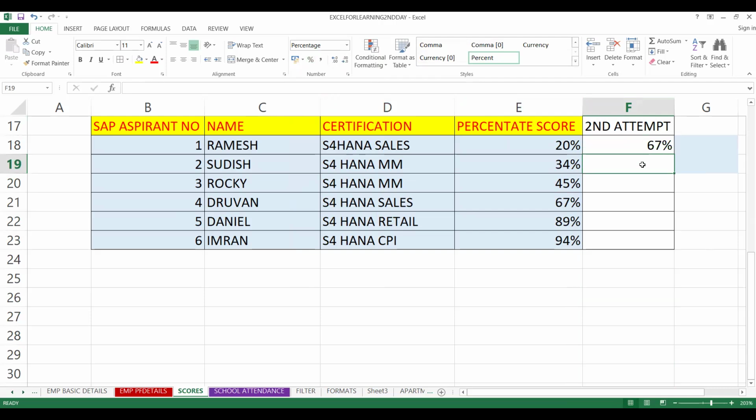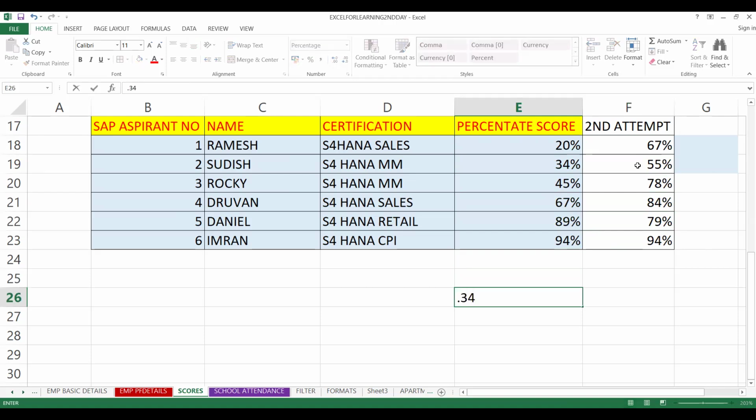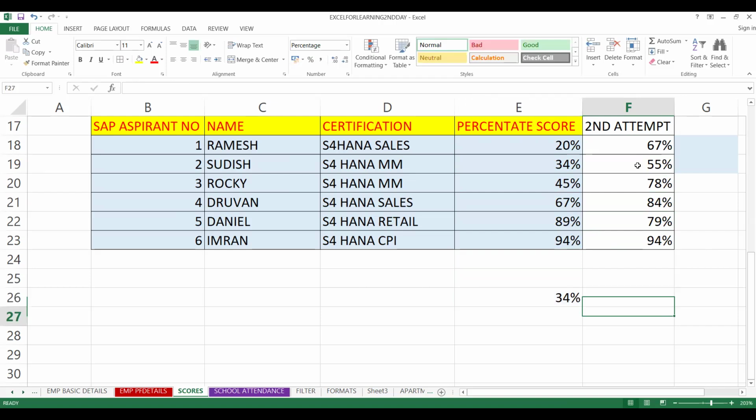Let me select this as a percentage. Now let's enter 55, 78, 84, 79, 94. Like that, you can enter directly. Here what happens? We entered the numbers and then selected the format. Now you can see. Let me show you again, 0.34. So 34 got selected.